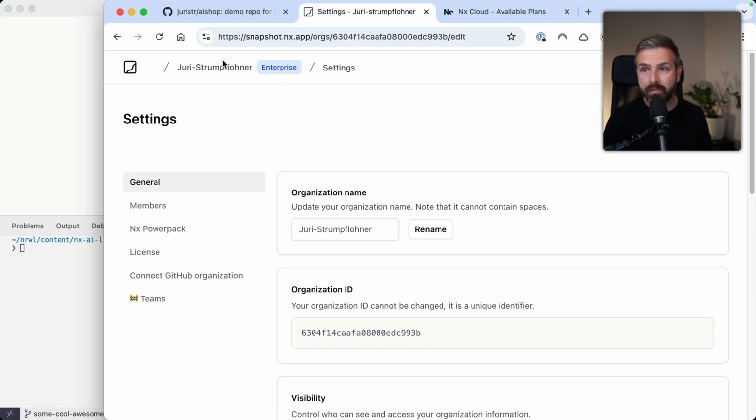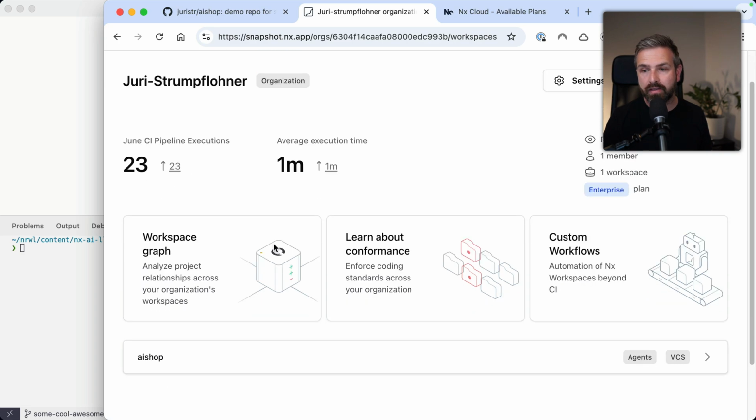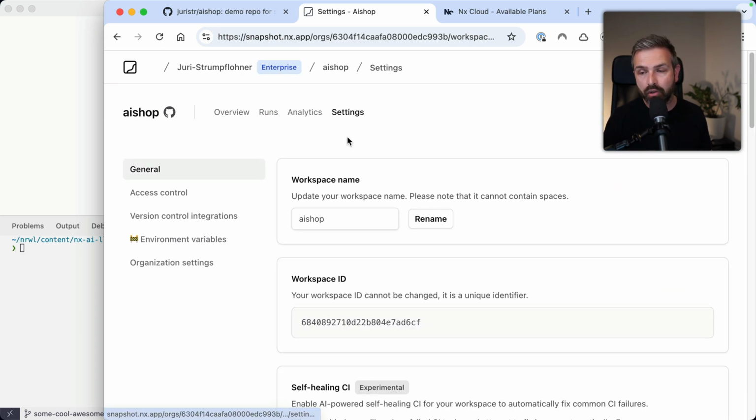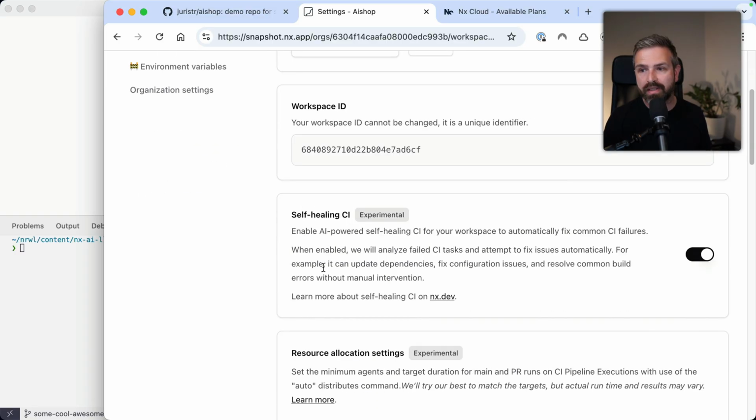Once you have done that, in your organization settings, go to your specific workspace, which for me is this AI shop, and in those settings, go and enable the self-healing CI part here by checking this toggle. With that, you're good on the NX Cloud side of things.